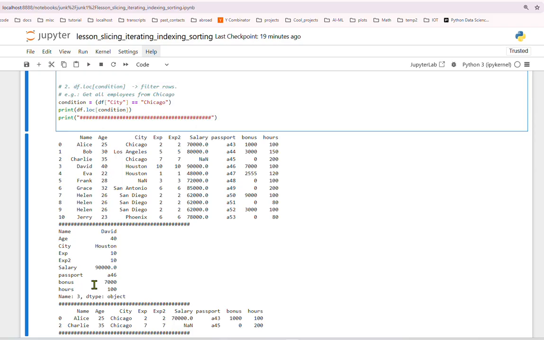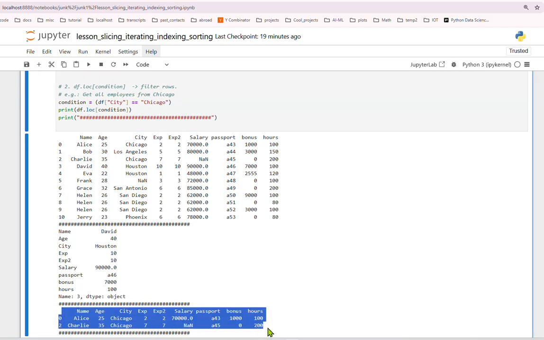And then when I run this, it's going to give me Chicago right here. So it gives me everybody from Chicago. See that? This is my Chicago. There's Alice and also Charlie. Alice and Charlie are the only two people from Chicago. It gave me that.